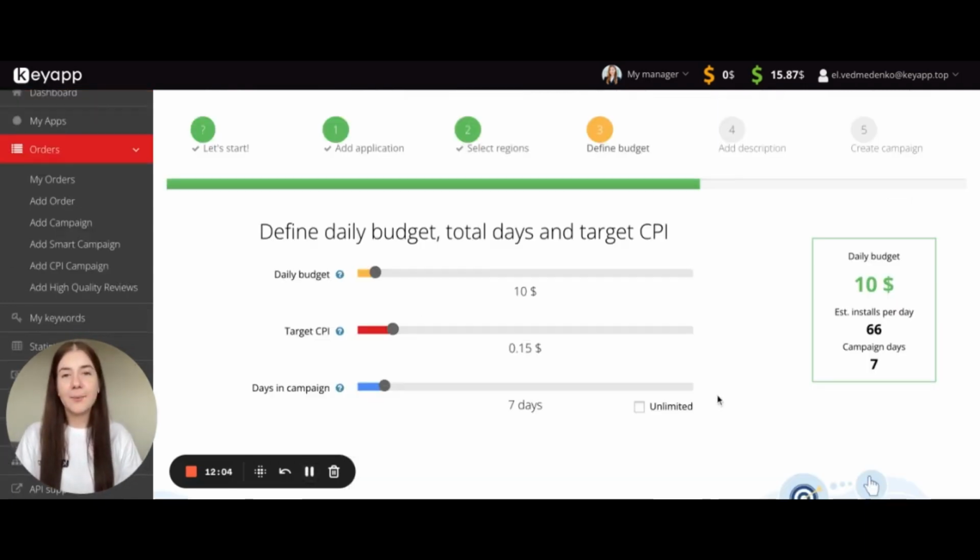Working with CPI campaigns at Keyapp, there are a lot of advantages: you can set the daily budget on your own, and you can set the target cost per install on your own for any region. Of course, we remember that both daily budget and target cost per install influence a lot the success of your CPI campaign. So the higher the daily budget is, the higher the cost per install is, the more chances the application has to be seen by the users on different resources.